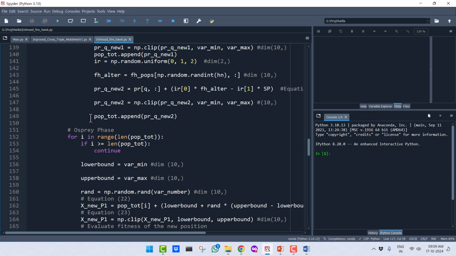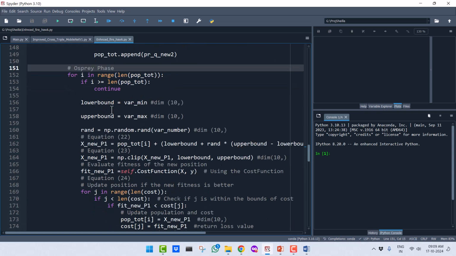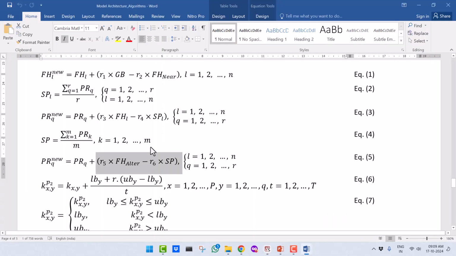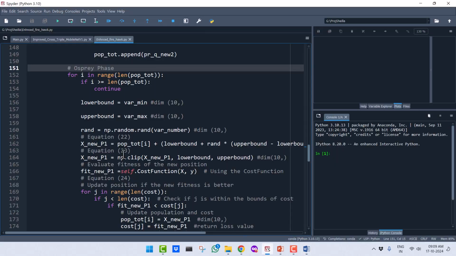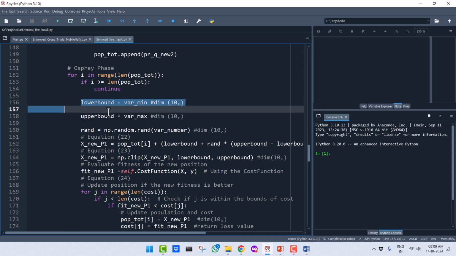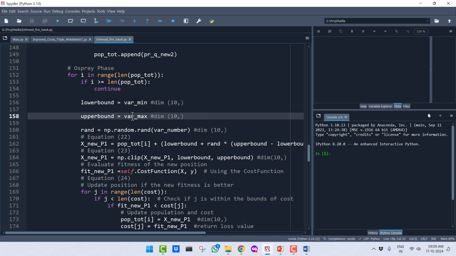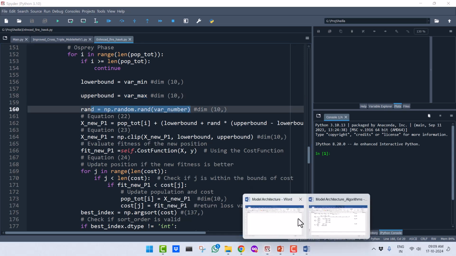And once we get the optimal weights in pop_torch, now we are applying the Osprey algorithm. So in the Osprey algorithm, now we will simulate the remaining equations. These equations we are going to execute. So see, if I is greater than or equal to len of pop_torch, then continue. Fine, this is just a check. Otherwise what we do, we will fix lower bound and upper bound to var min, var max. Then random is equal to np.random var number. We have generated one random number. And then we are applying this equation. See, this is our equation.